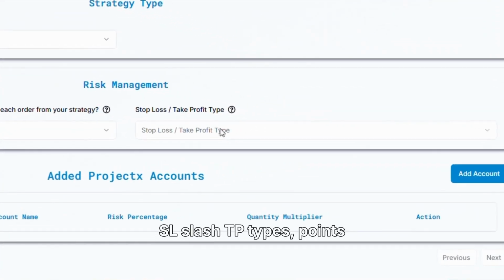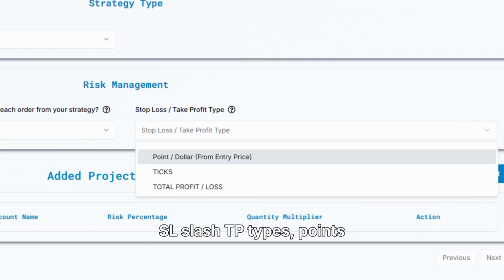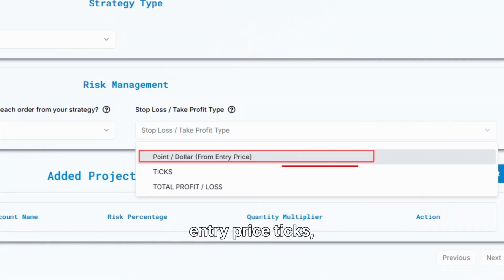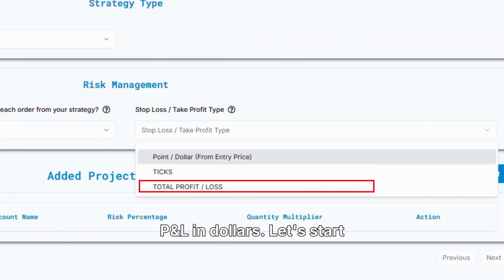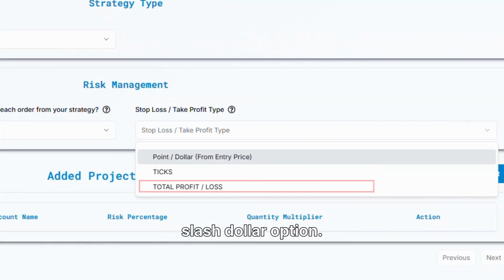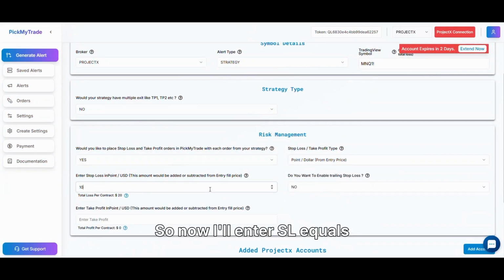You can choose from 3 SL/TP types. Points or dollars from entry price, ticks, ideal for futures, or total P&L in dollars. Let's start with the points/dollars option. So now I'll enter SL equals 100, and the lot size for MNQ1 is 2 by default.